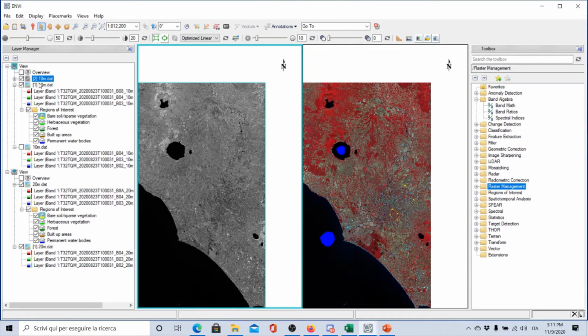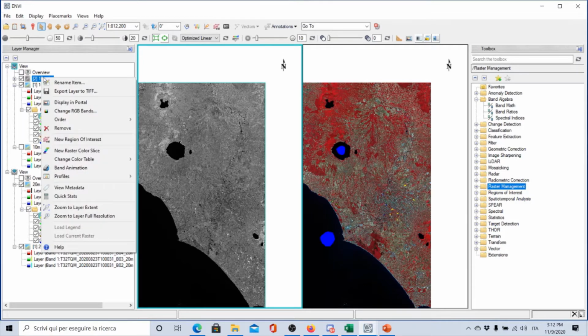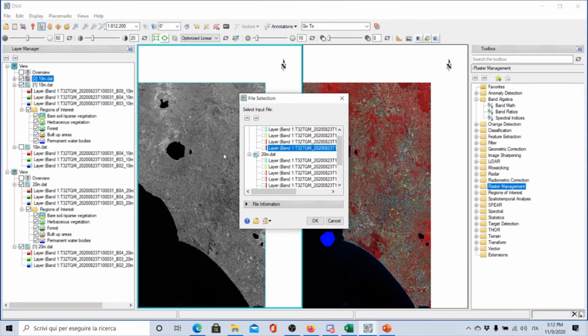So in this case, I'm going to this data. You see, this is this one. It's highlighted in the layer manager. Right click with the mouse and go to new raster color slice. So I'm selecting the bands. I need to enlarge everything here, otherwise it's difficult. All right, but this is the band. You see, this is band 8. So I'm choosing this band.